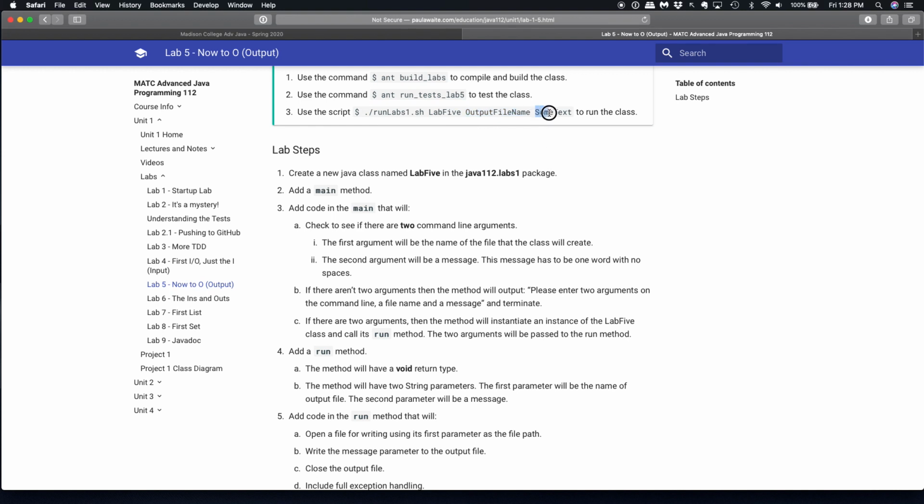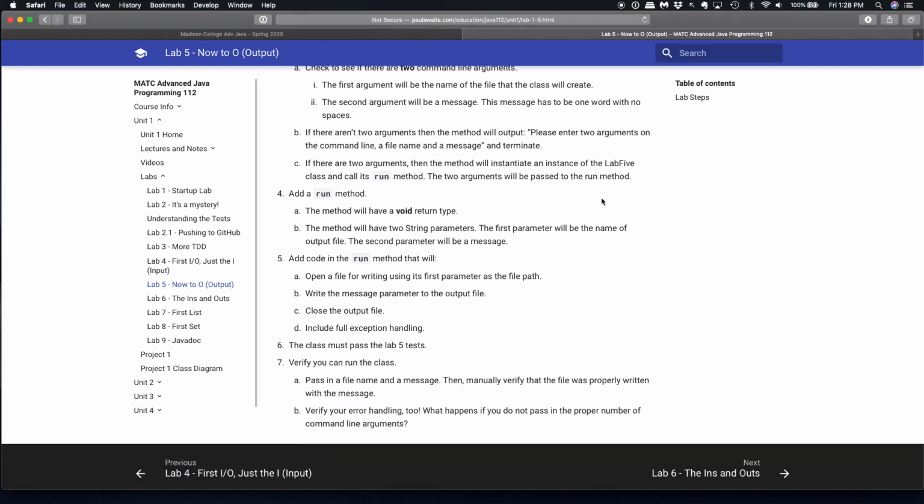And then some text, the word "then", that will get written into the file. So the name of the file and what should be written into that file. Again, make sure that the tests are all passing, and then verify that you can run the class. So you'll pass in a file name and that message, and then verify that the file was actually written with that message.